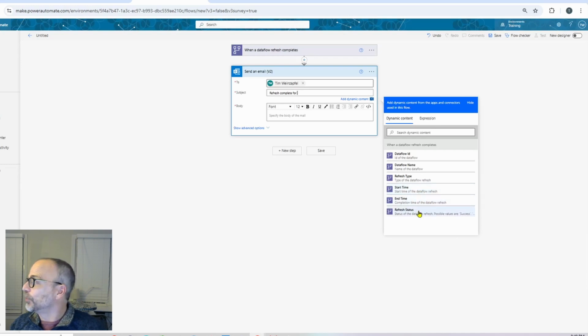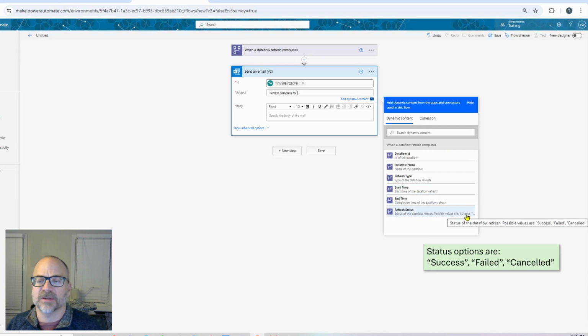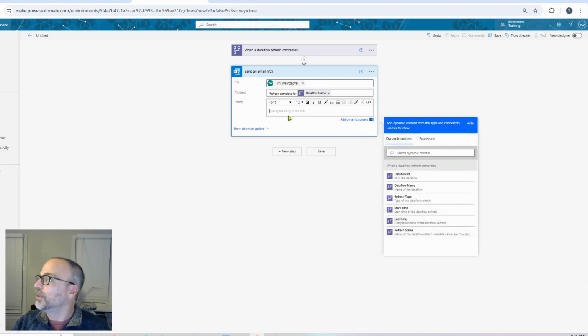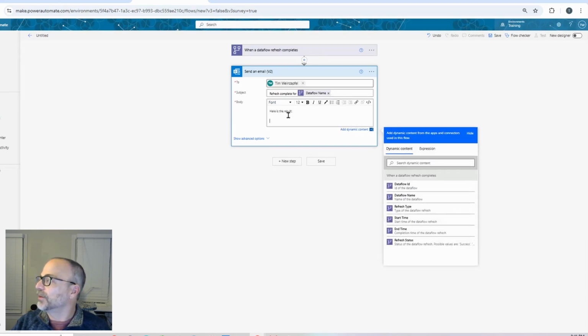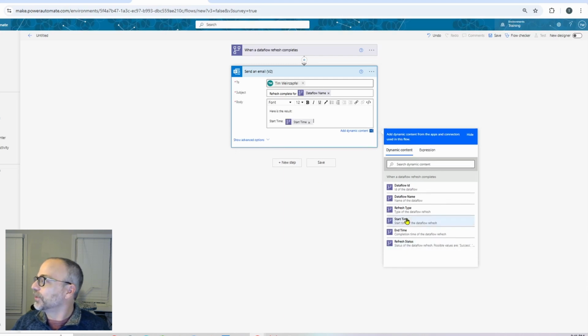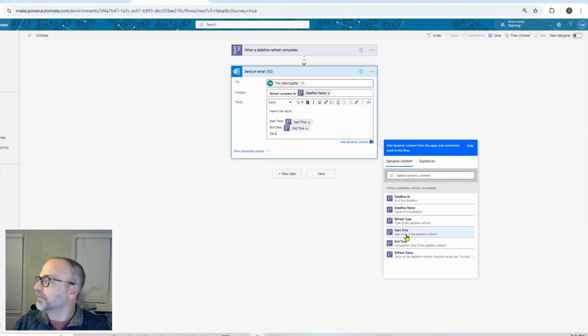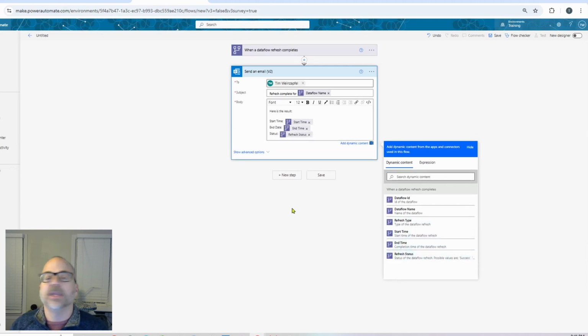Or there's the refresh status, which says possible values are success, I believe it's success, canceled, and failed. So I will say I want the refresh for that data flow. And here is the result. And I could just do start time. I'll put in the start time. And then I've got my status. So this right here is going to tell me whether it succeeded or failed.